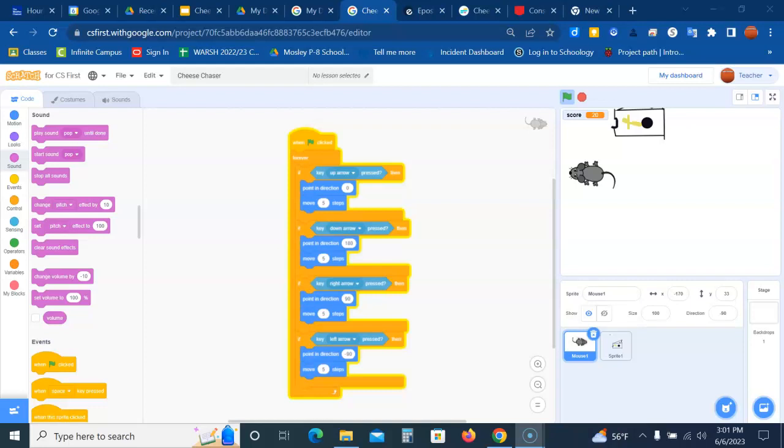Now it's time to add an enemy sprite. We're going to use the ghost because it can float through walls, and you won't need to change the ghost code once we add the maze.